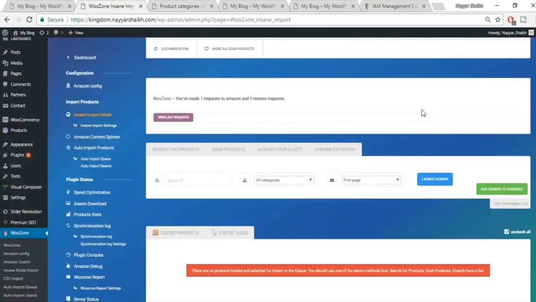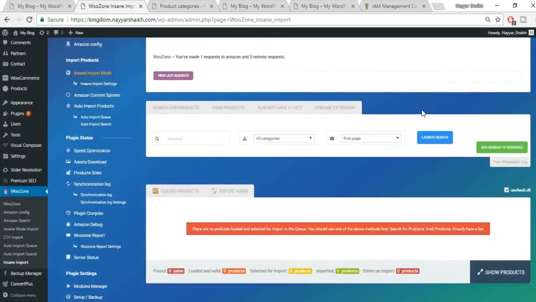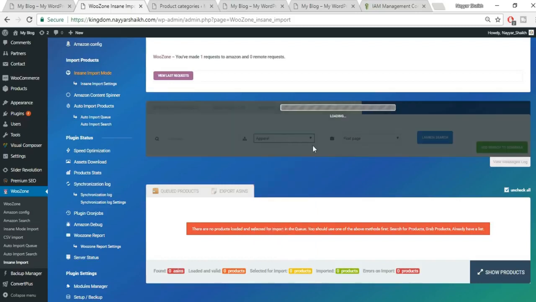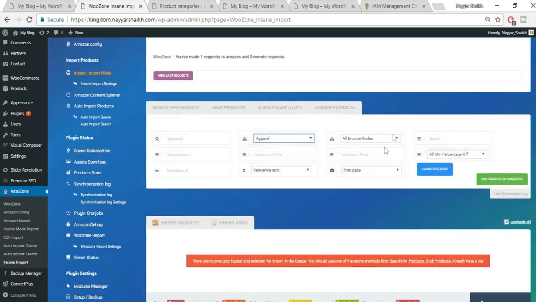Now again come back to this insane import mode. Now there are two basic options on how you can import the product. One is through keyword and the second one is through categories. Okay, so I basically prefer the categories one. Now first we'll import shirts. Okay, so obviously shirts comes under apparel category, so I'll select apparel. Okay, now I get more options. Now let's select the second option.